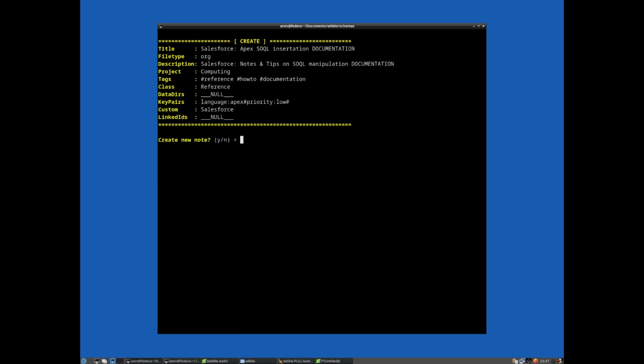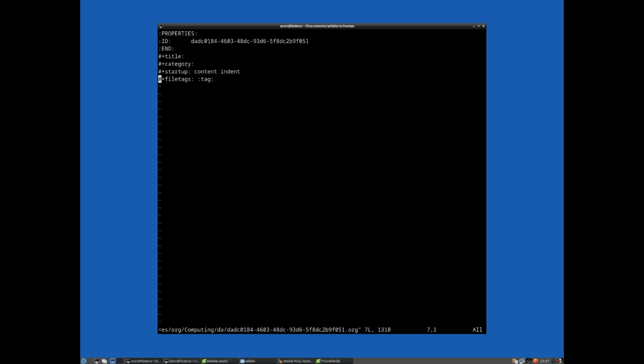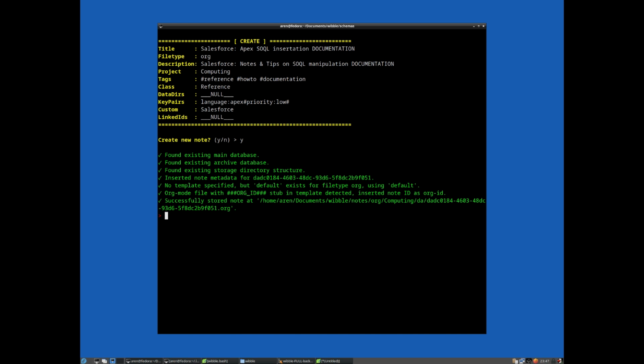And so then we can create this note, and because it's an org mode file, it's picked up this default one here. So in this particular example, we've used both a schema and it's picking up a default template because we have org mode. I'm not going to fill this in properly, so let's just leave it at that. So that's using a schema file.